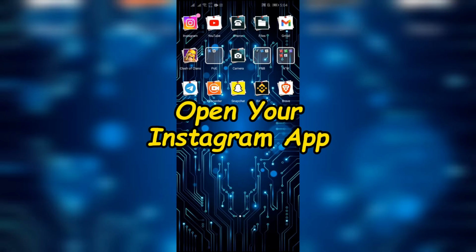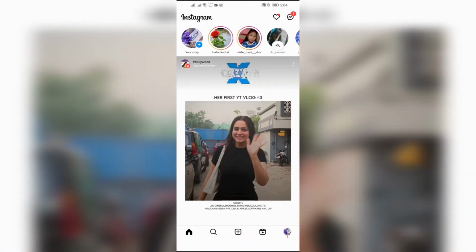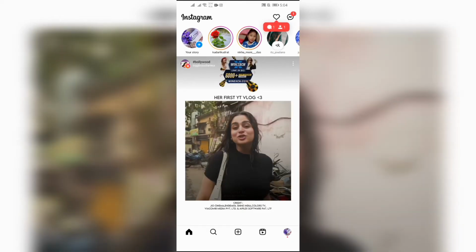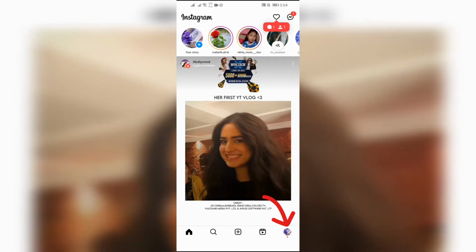Step 1. Open your Instagram application. Firstly, you have to open your Instagram application, and after opening Instagram, just simply go to your profile by clicking this profile button in the bottom right corner.